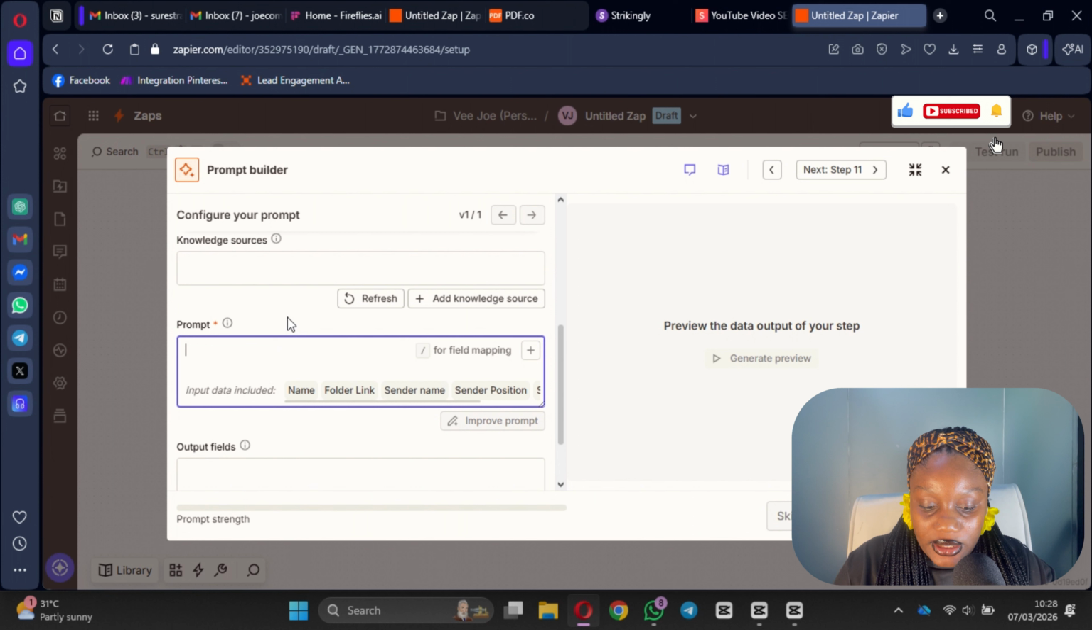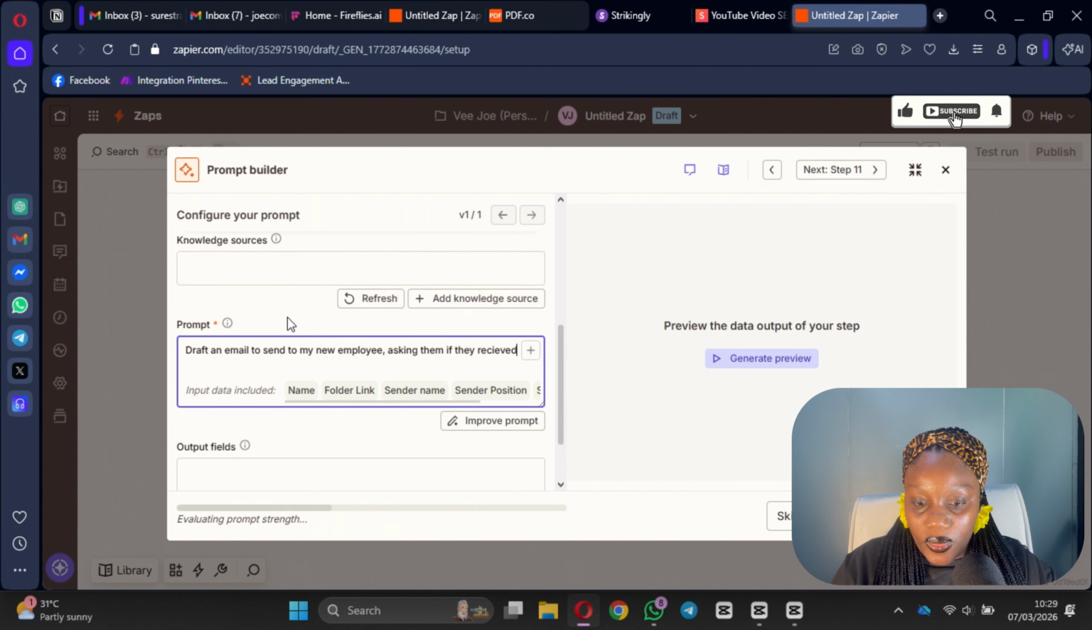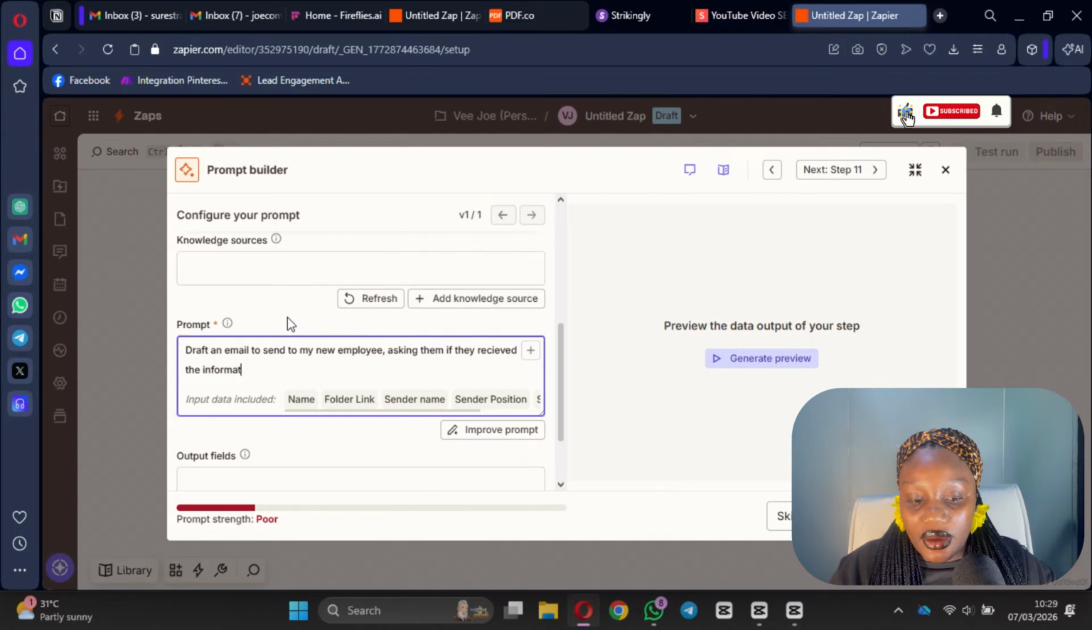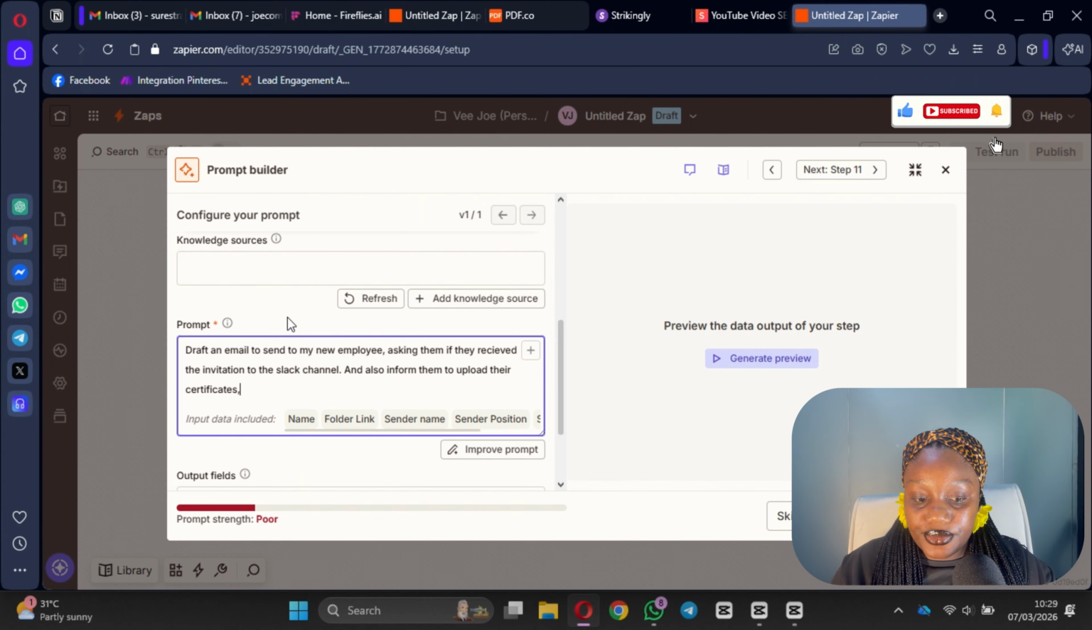So what you want to do is draft an email to send to my new employee, asking them if they received an invitation to the Slack channel, and also inform them to upload their certificate to the company drive in the folder link provided in the email.